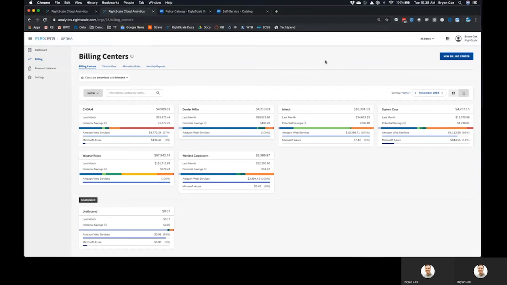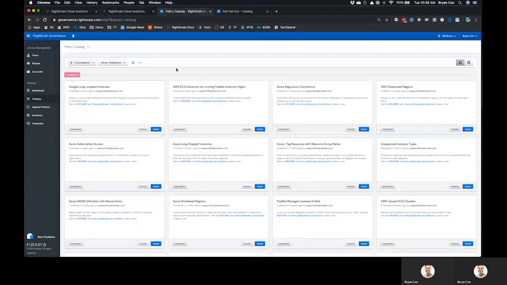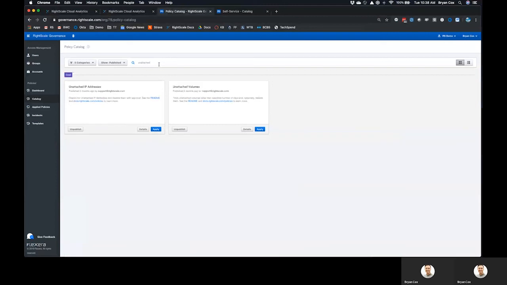So once we find an opportunity to save money, the policy catalog allows us to act on these recommendations. And this is key because visibility, if it just stops there, it doesn't actually solve the problem of optimizing your environment. So if we take a simple example like unattached volumes, we can come into the catalog.